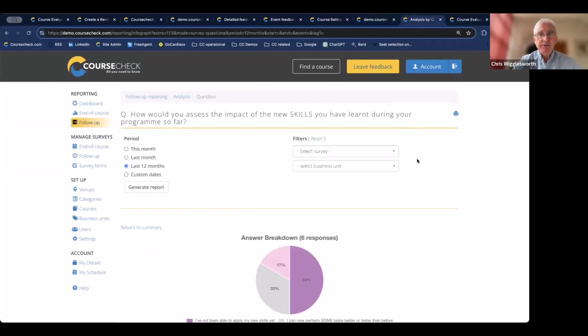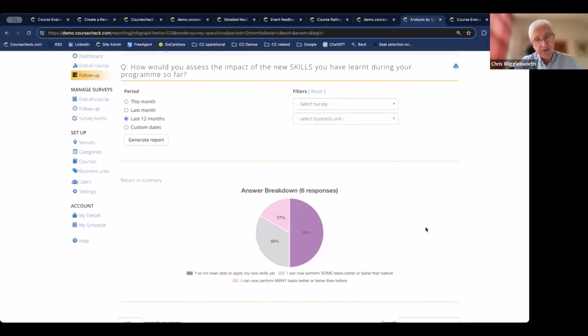I mentioned at the beginning, I'm going to focus mainly on end of course feedback. I'll just show you one example from follow-up feedback. Again, it's entirely up to you what questions you want to ask, but clearly when you're asking questions at the end of a course, they can only go so far in terms of what difference this training is going to make, because the learner has not yet had a chance to apply their learning. So we support follow-up feedback forms, with a totally different set of questions, and we would encourage questions about impact and what you're doing differently now.